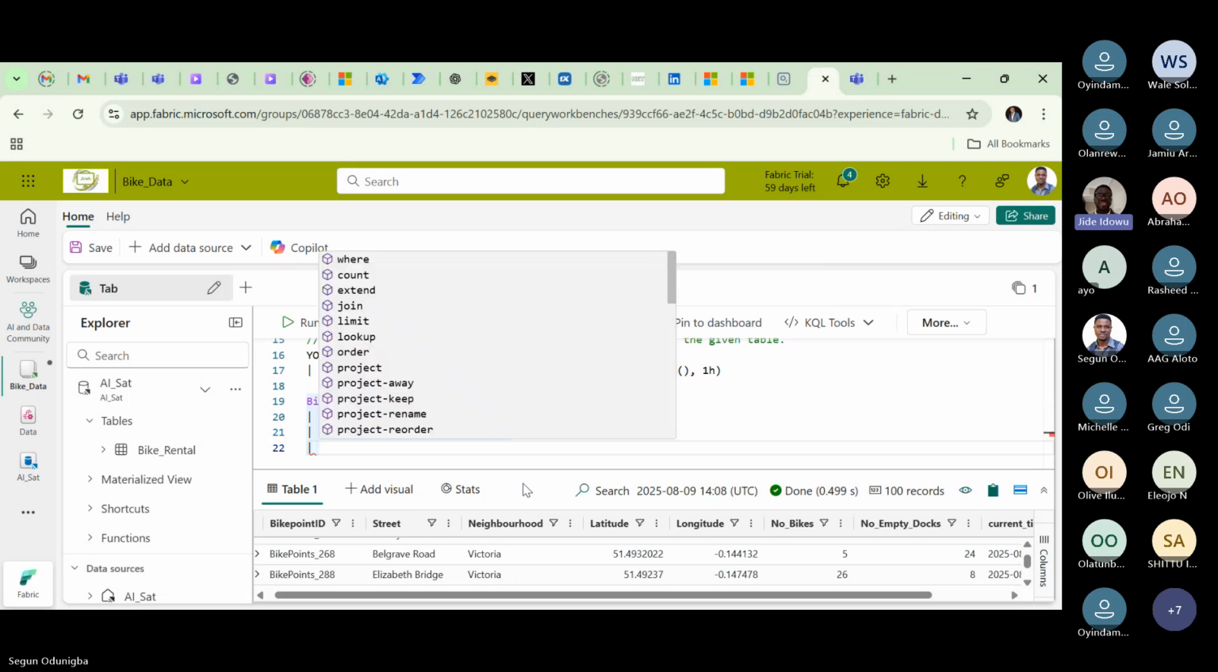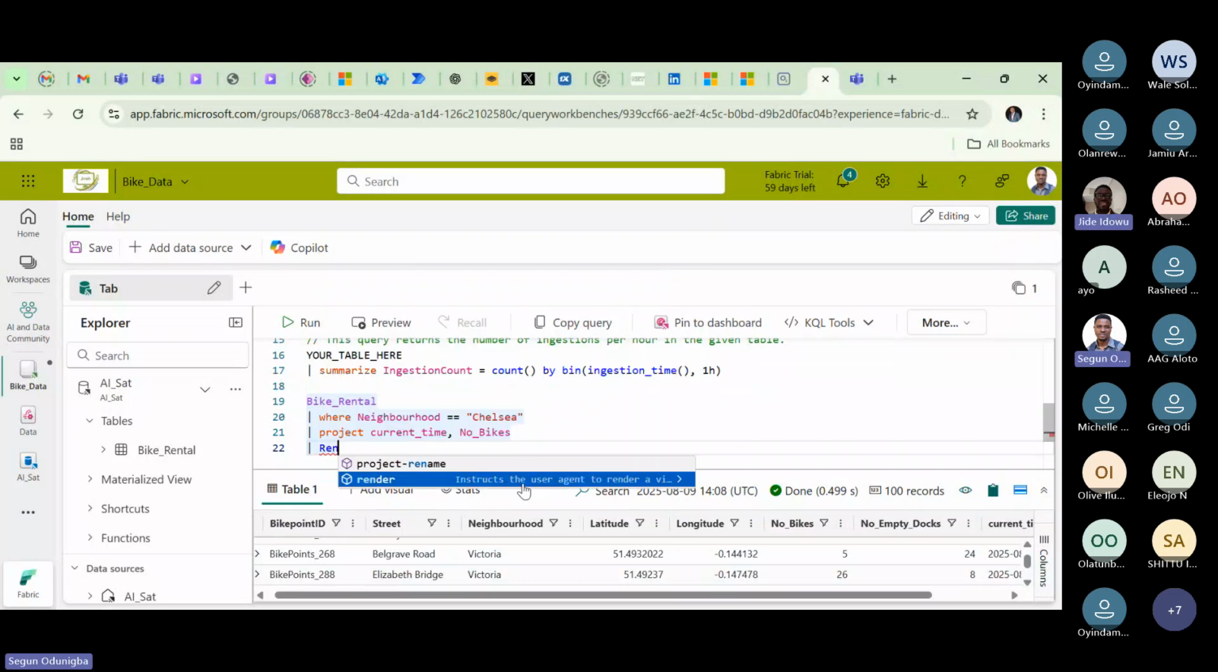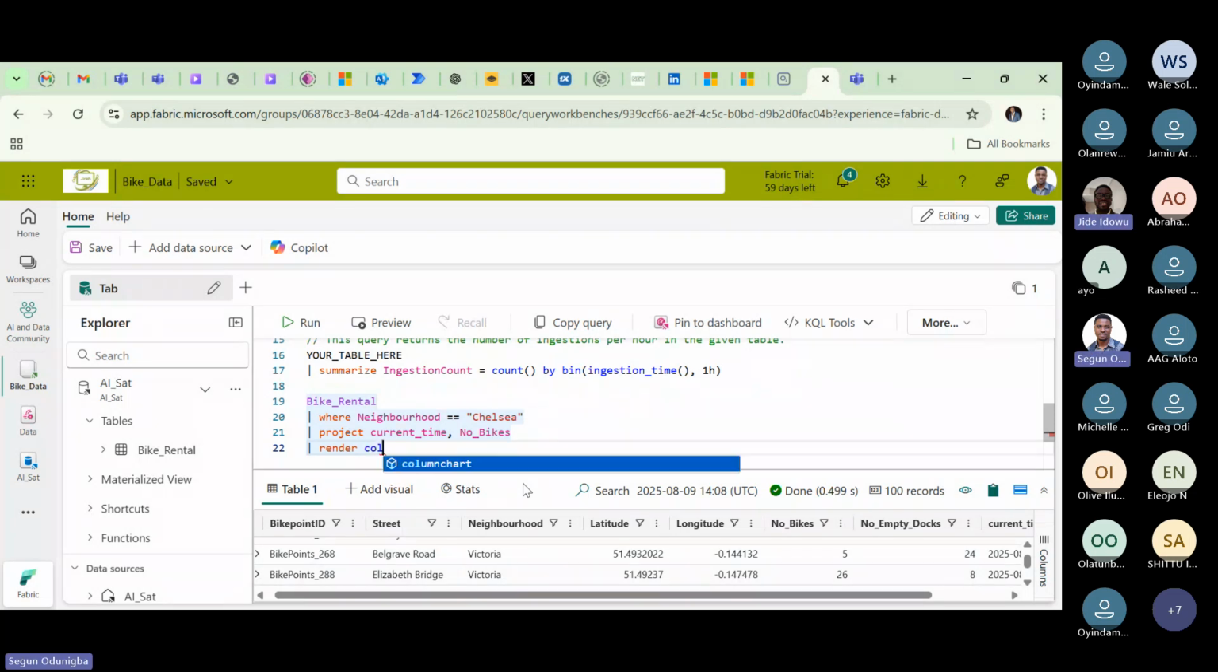Then type render. This render will also answer you. Now, if I want it to show, but I don't want it to show as a table, I will explain this before we execute. Type column. As I am typing column, it's also going to show. Column chart. Correct.